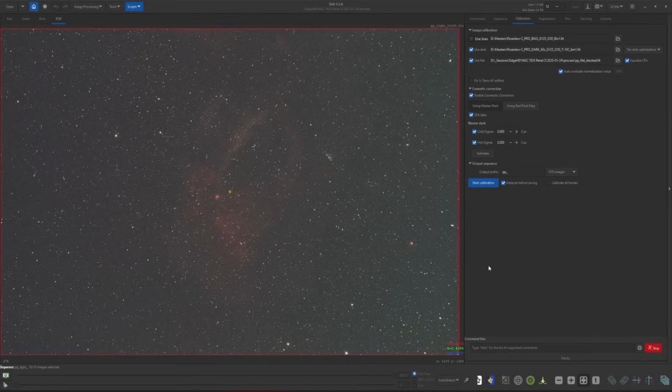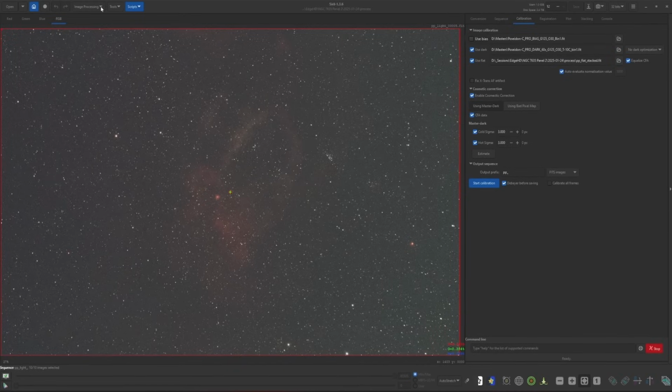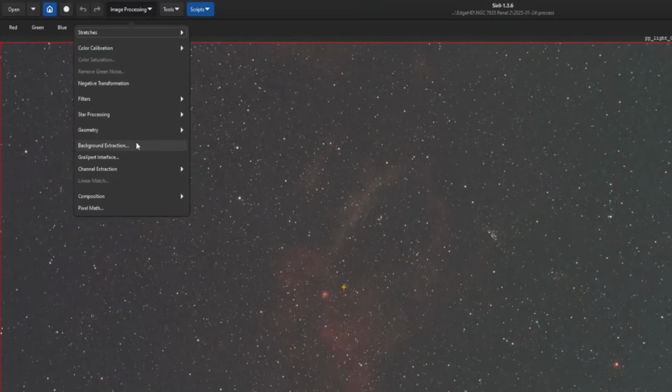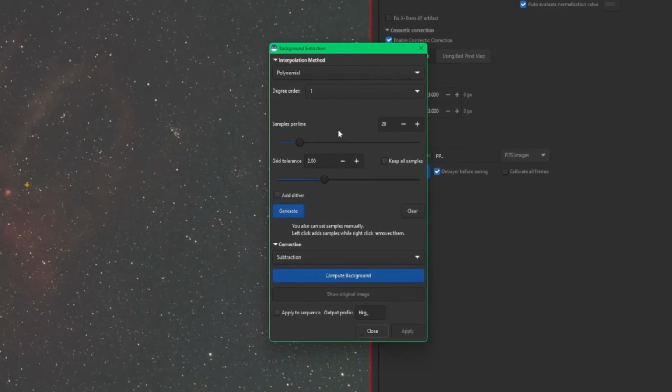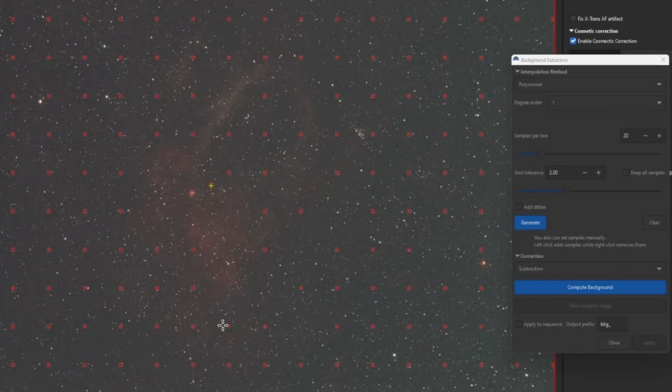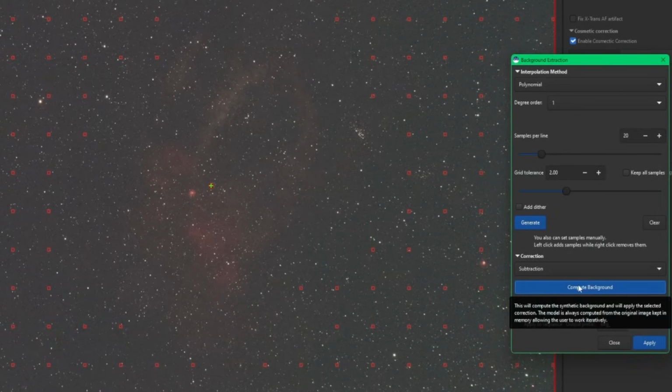So the first step is after your calibration, but before your registration, that's when we want to do the background extraction. So we're just going to use Siril's background extraction. So up in image processing and then background extraction. And their recommendation is the interpolation method should be set to polynomial with a degree order of 1. Put your sample points down, just like always, keep them off of the actual nebula. Then you can compute the background, make sure it looks the way that you're expecting.